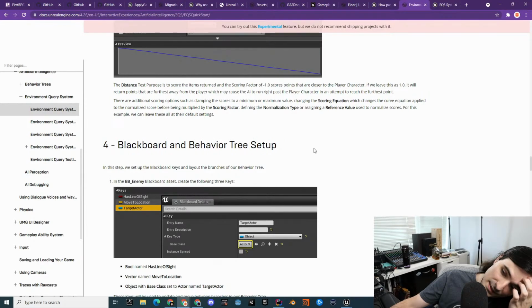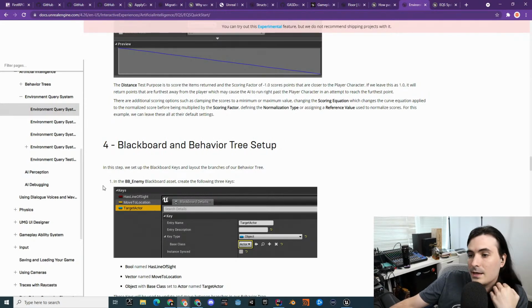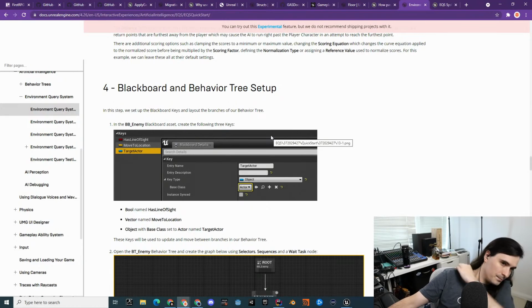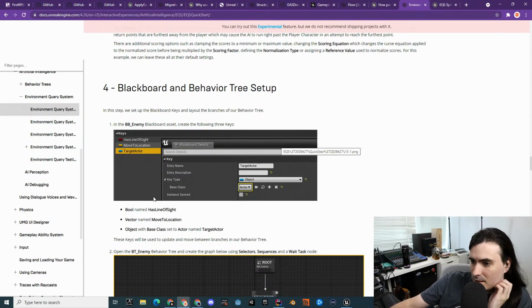Blackboard and behavior tree setup. In this step, we set up the Blackboard key and lay out the branches of our behavior tree. In the BB enemy Blackboard asset, create the following keys. Bool named has line of sight. Vector named move to location. Object with base class set to actor, named target actor.